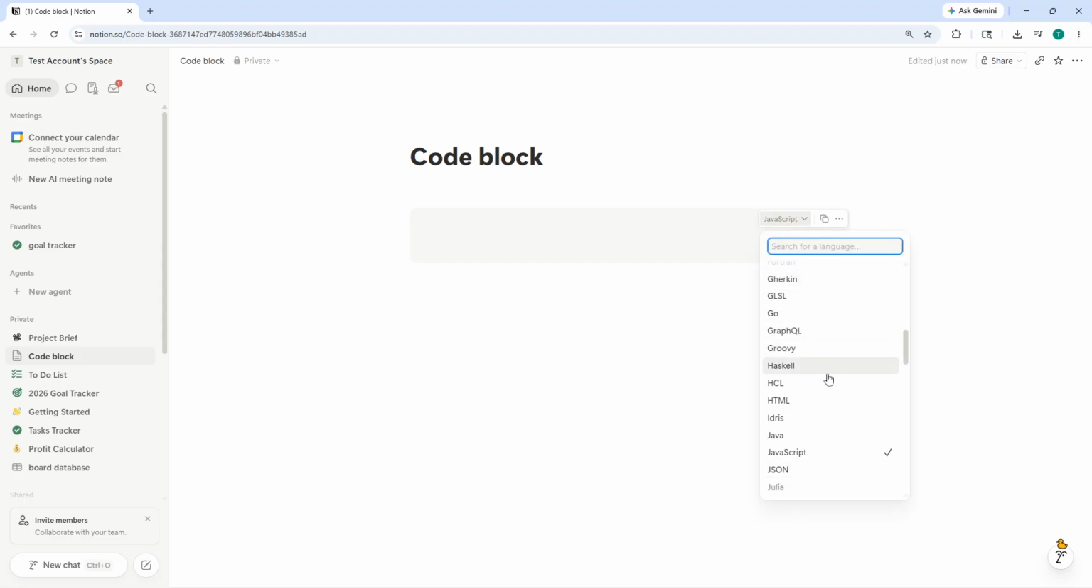Select the code block from the menu. Once you choose it, Notion will insert a dedicated code container into your page. You'll see a distinct block with a monospaced font and a toolbar that's specific to code formatting. This is where all your code will live.